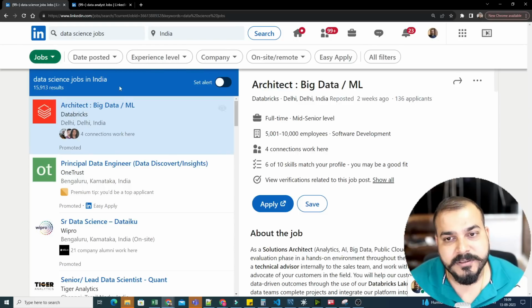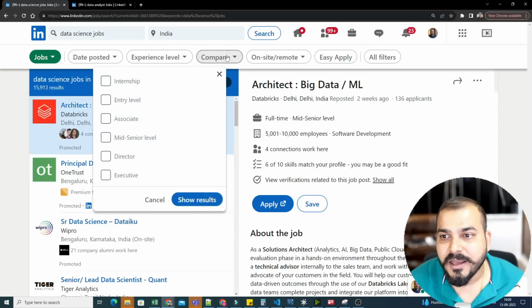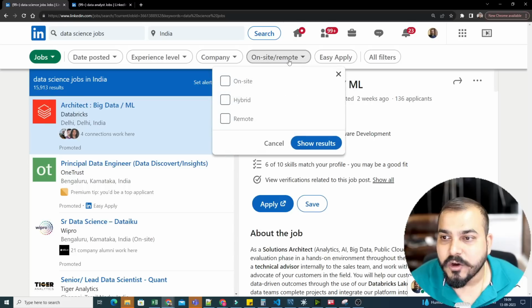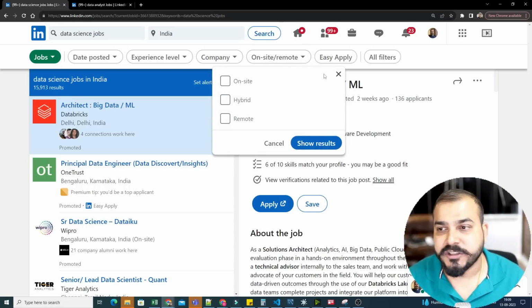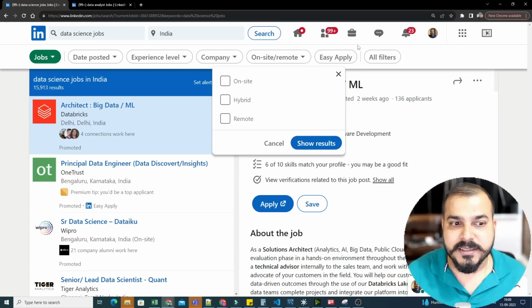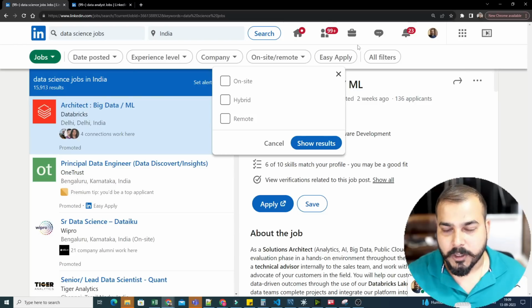Suppose jobs are here. You can see experience level, you can see companies, you can see on-site, remote, hybrid. This option is also there. And Easy Apply. Easy Apply basically means that whatever profile you have saved in LinkedIn itself, through that you'll be able to apply.